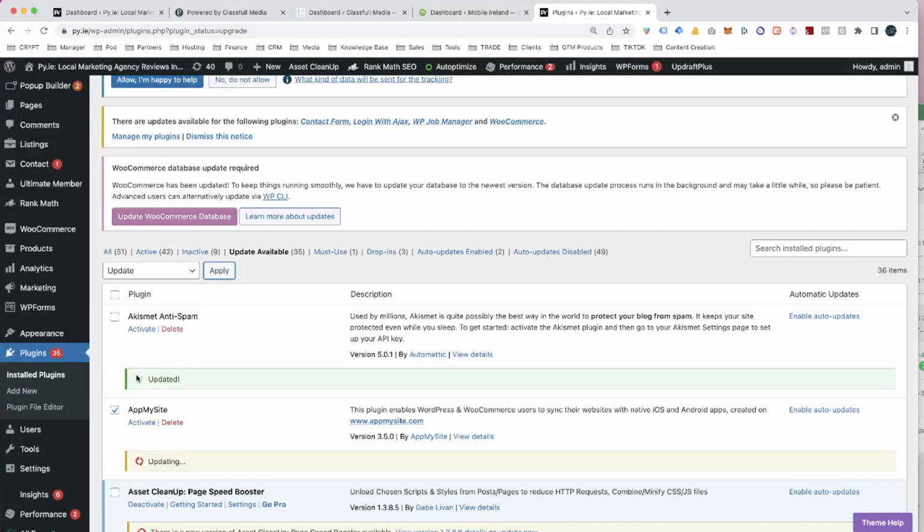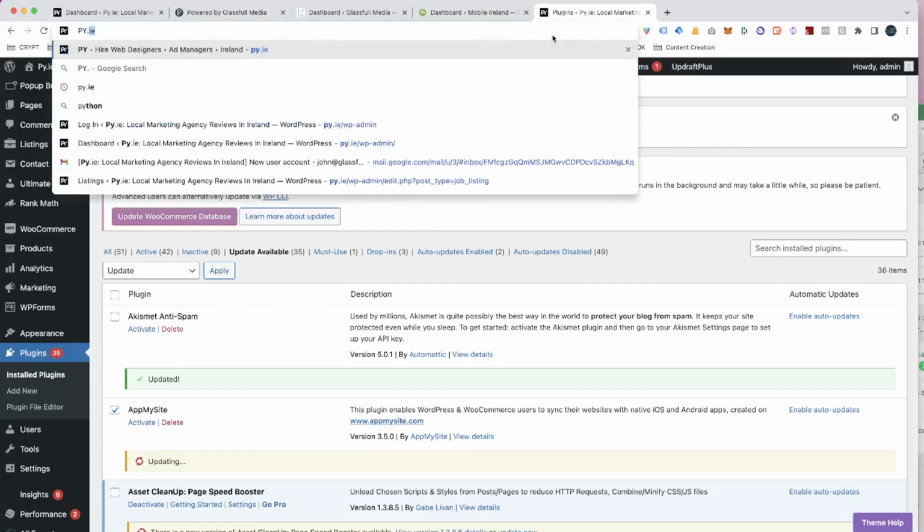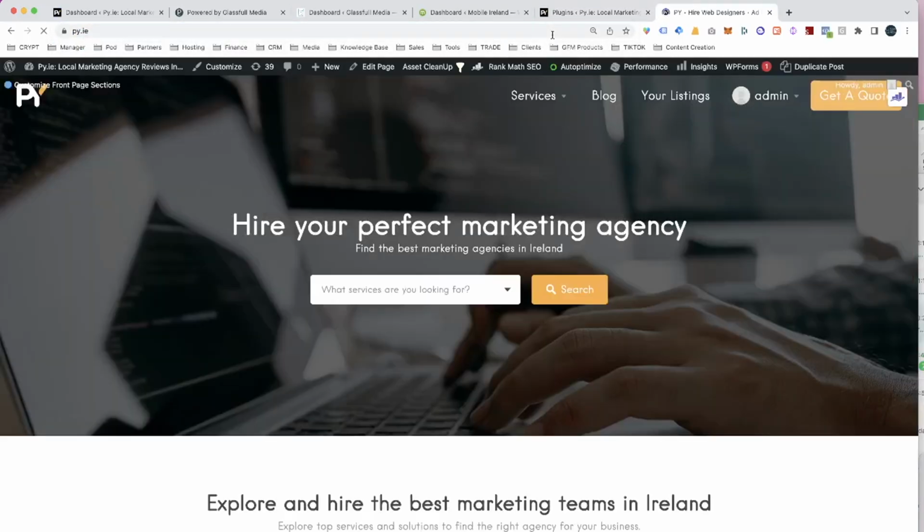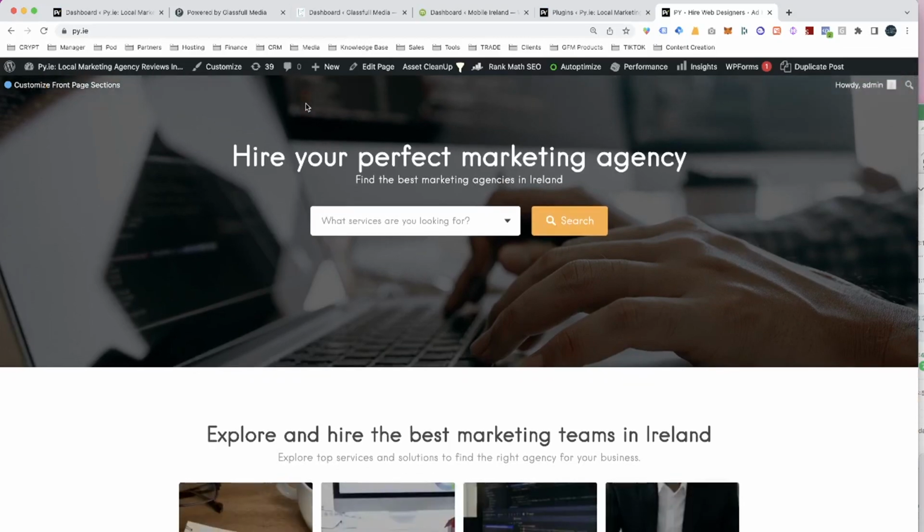What we also recommend is after updating any plugin, you should go back onto your live website and see that the website is working correctly. Now, an example here, we're at py.ie, and what we can see is we're logged in. So you see this admin login button, and this is not what you want to do. You actually want to go into a guest mode, so you don't want to be seen as admin, because when you're in this view, you see things differently than every user that's going to be on your website.